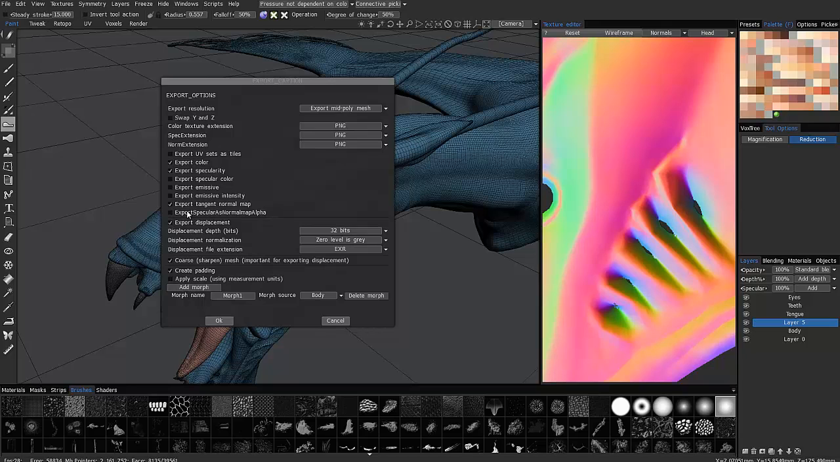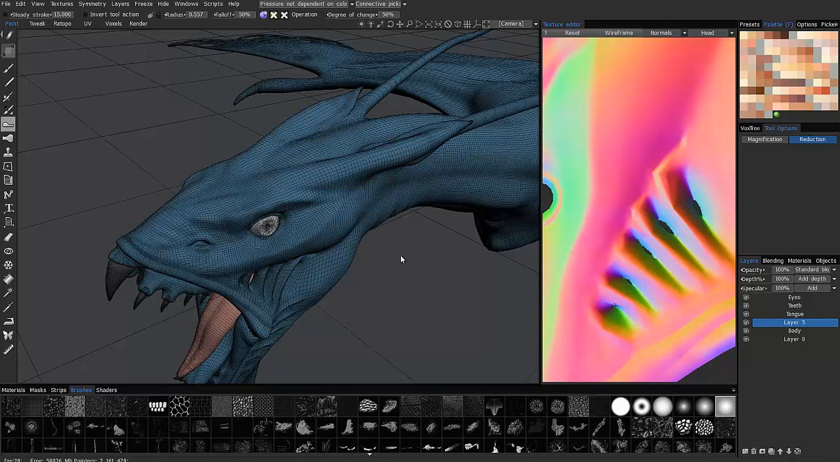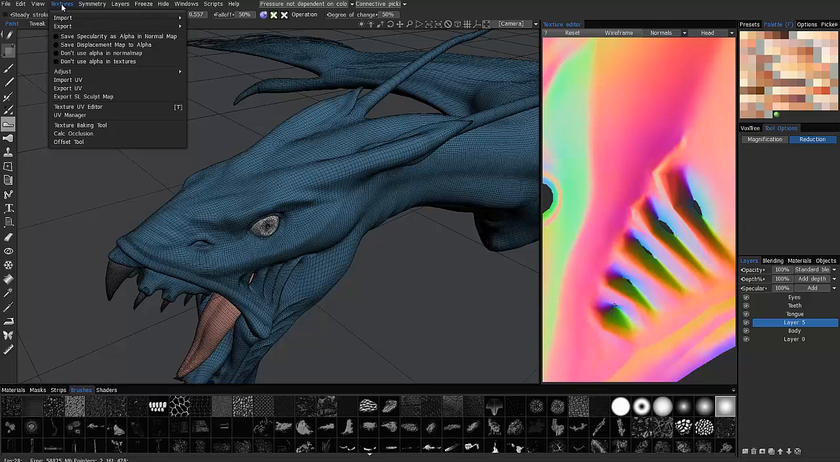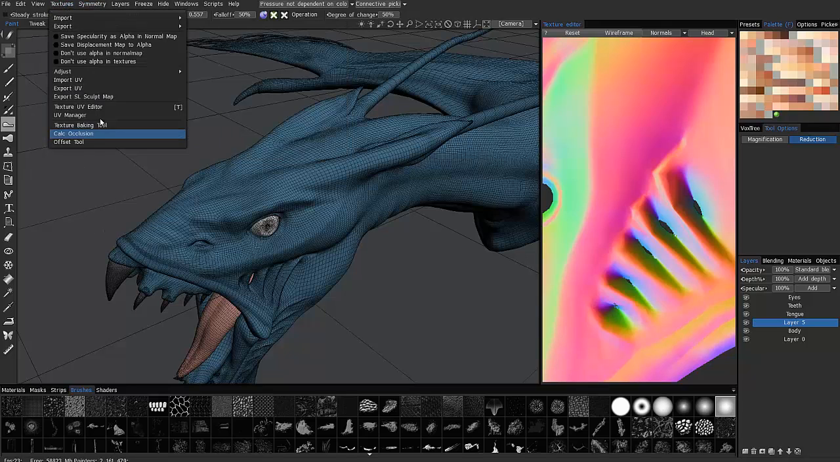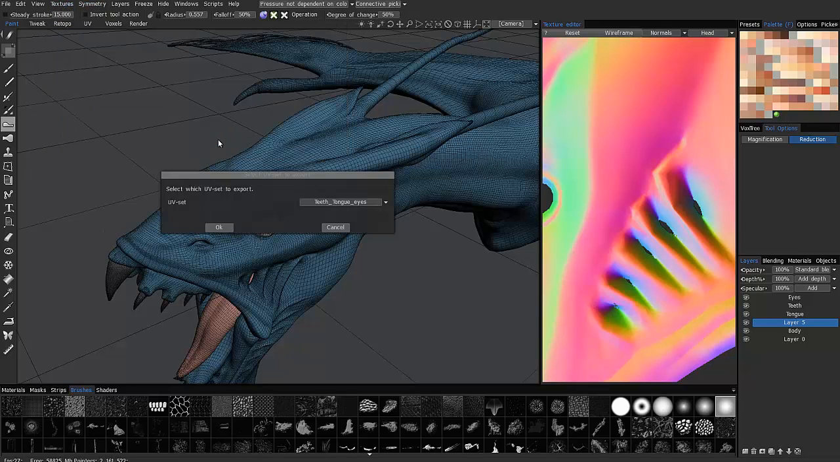Okay. So you'll notice that you do not have any options for vector displacement here. You do for 32 bits, 8 bits, 16 bits with an EXR file or TIFF, but nothing for vector displacement. So if you wanted to export a vector displacement map, you would do so from the textures menu, export vector displacement map. Okay, and when you do that, it'll give you the ability to export per UV map.